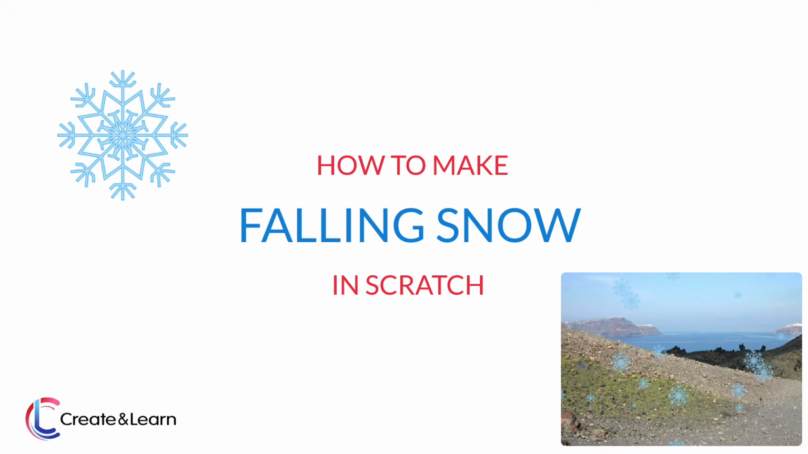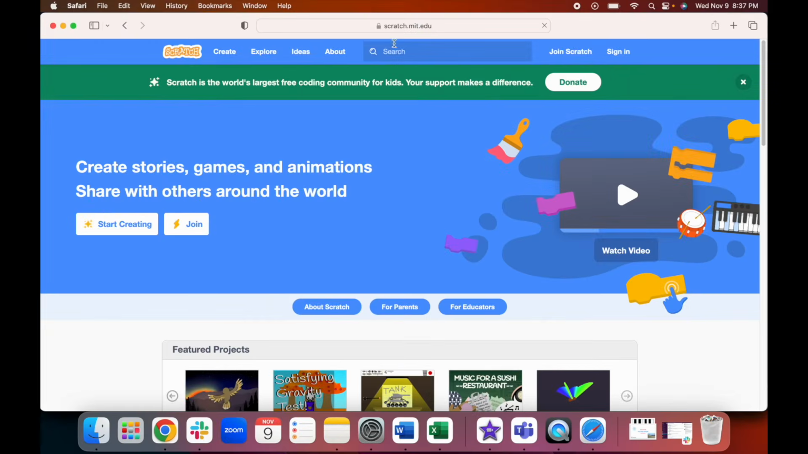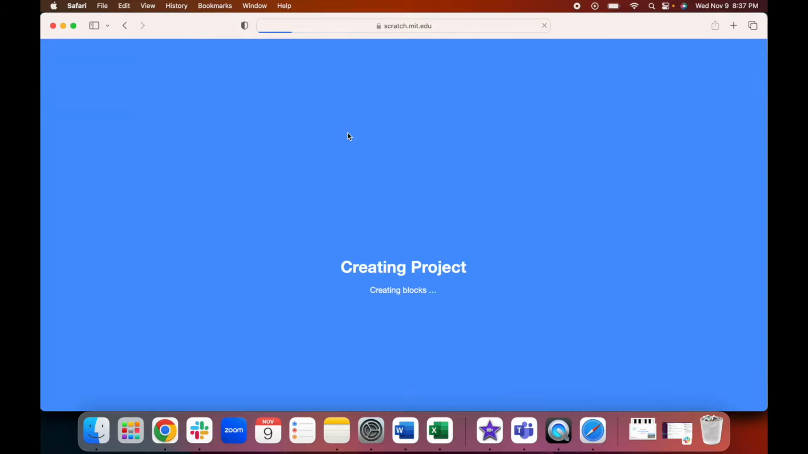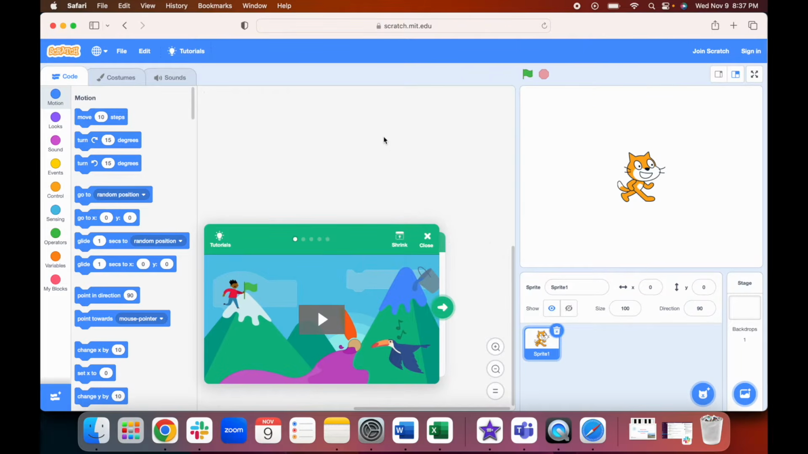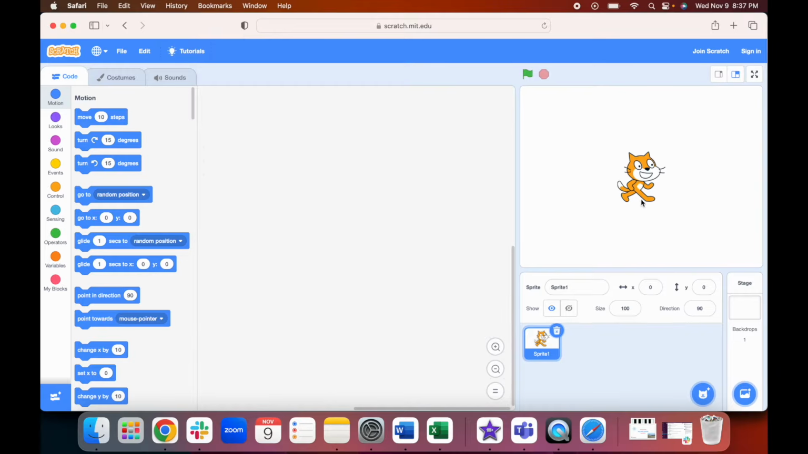In this tutorial, we'll be learning how to make falling snow in Scratch. Let's get started. To begin, navigate to scratch.mit.edu and click Start Creating. This will make a brand new project in Scratch. You can dismiss the tutorial, and you can also delete the cat sprite that loads in by default by pressing the trash can down here.